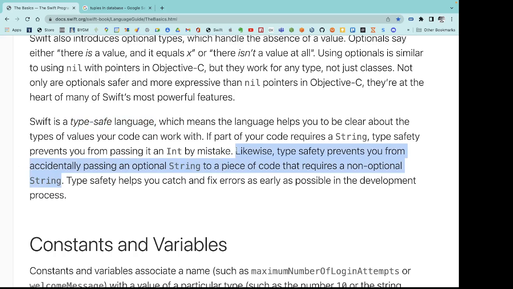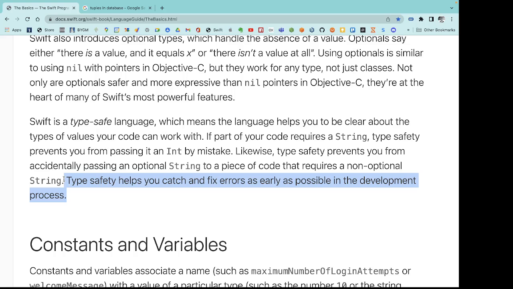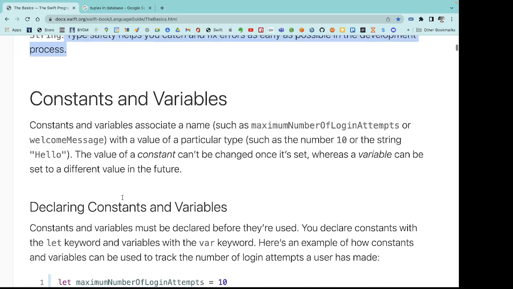So hence I thought of it like TypeScript, because obviously TypeScript has type safety. I think that's the main feature of TypeScript, honestly. No, I wouldn't say it's the main feature. There's more to it than that, but in my little 2 cents of understanding, I'll say that's one of the main features of it. Type safety helps you catch and fix errors as early as possible in the development process.